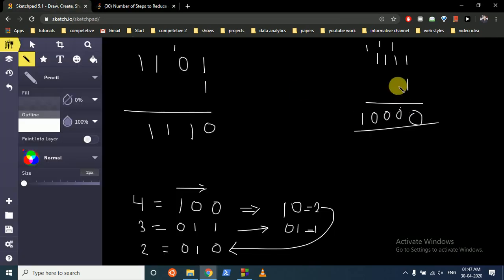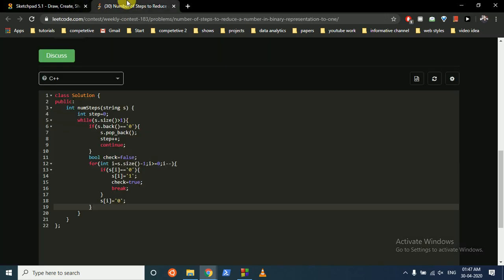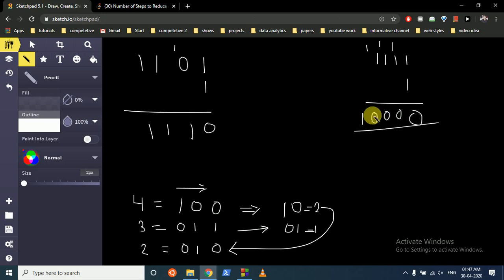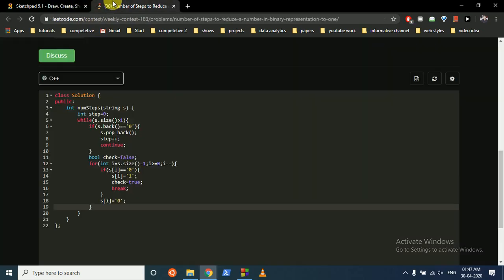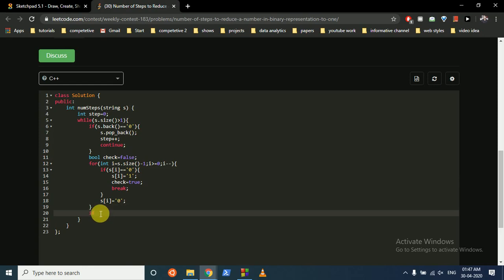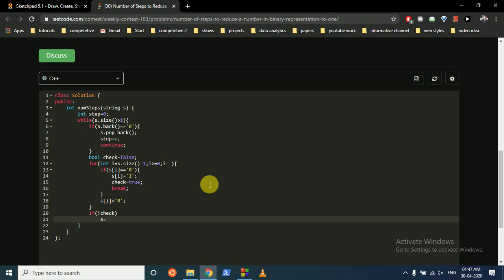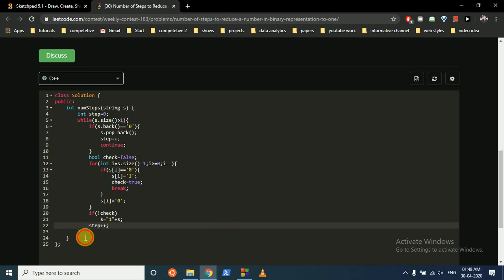If the check variable is false, it tells us that we have not added 1 anywhere, so we have to add 1 at the start. So if this check is not done, then we add 1 to the start and increment the steps, because we have added 1 to the odd number, and then we return steps.